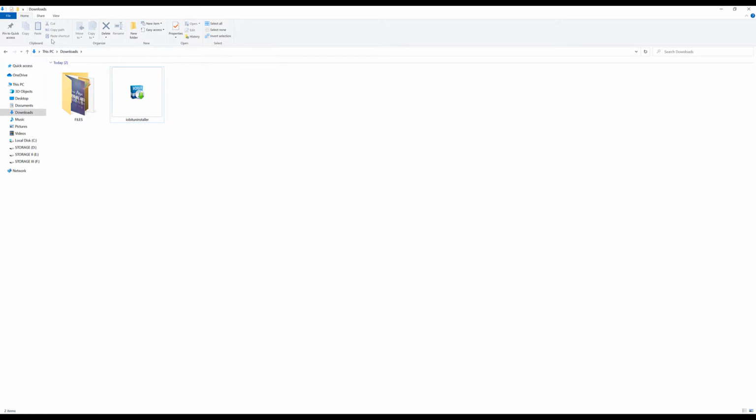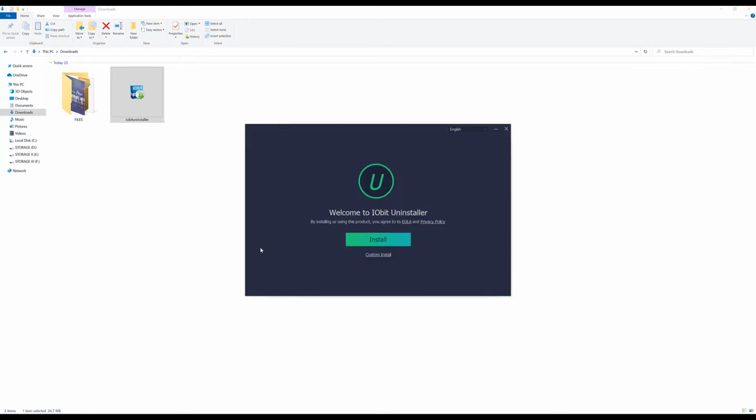Let's install the software. Double click on the software. If the software requests the administrator's permission, click yes. And in case it shows a different language, you can select your corresponding language right here. In our case, we're going to leave it in English. We can click on install directly, or we can use custom install. But in this case, I'm going to click on install.